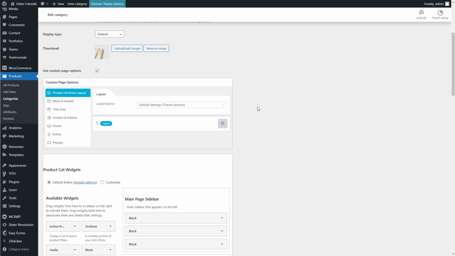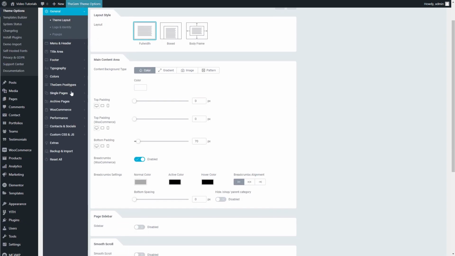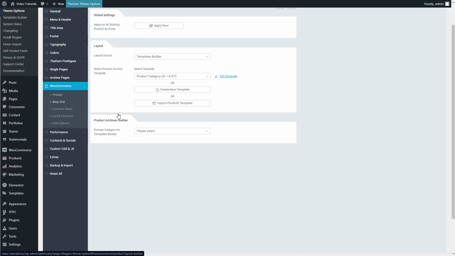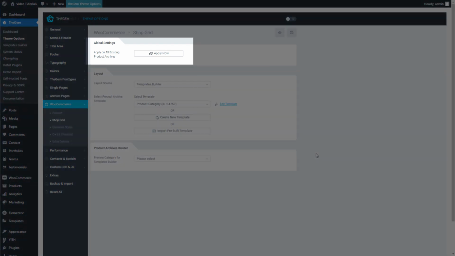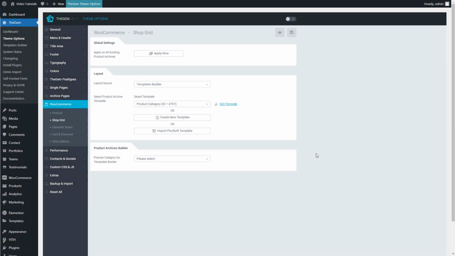In case you have too many product archives with custom selection in layout source, you can reset this selection to be applied exactly as set in Theme Options with just one click. Go to Theme Options, WooCommerce, Shop Grid, and click on the Apply Now button in the Global Settings section. This action overrides all the custom layout settings made in individual product archives in bulk.